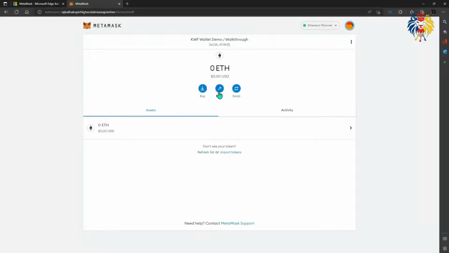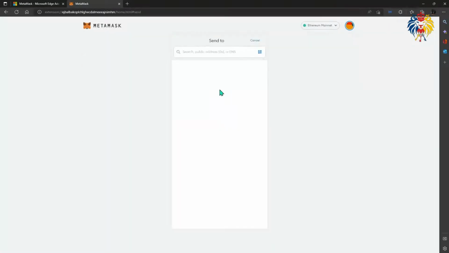The send button, also blue, allows you to send crypto or non-fungible tokens between wallets. After clicking the send button, you have the option to paste a public address into the blank bar, or you can click on the QR scanner code option to the right of the address bar. The QR code option enables quick transactions between phones or dApps.